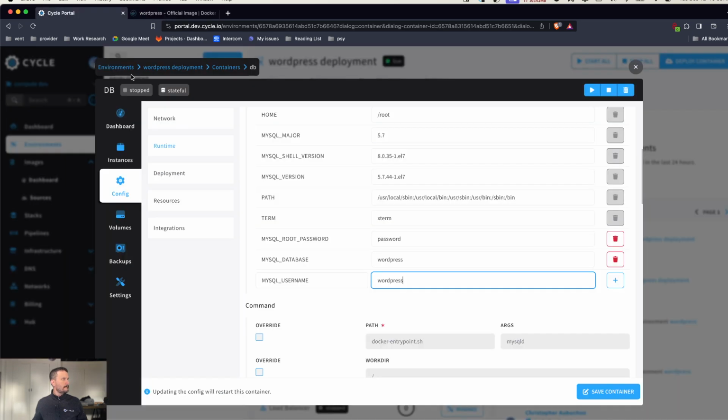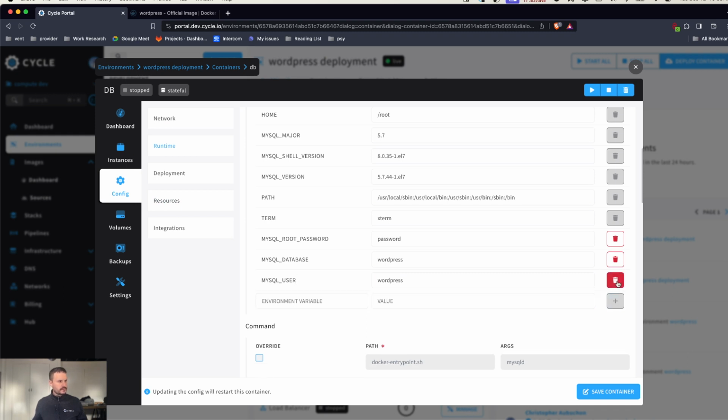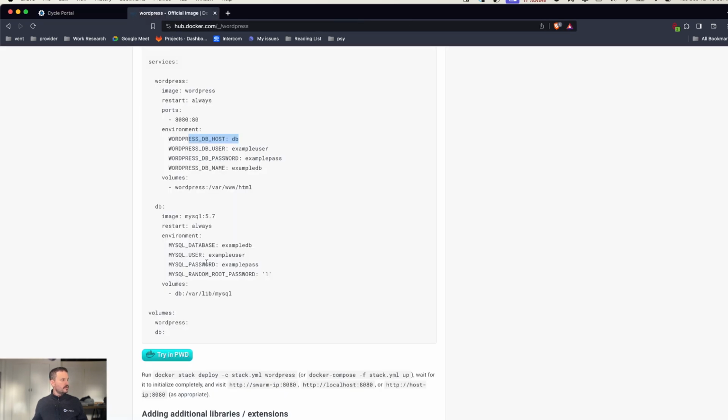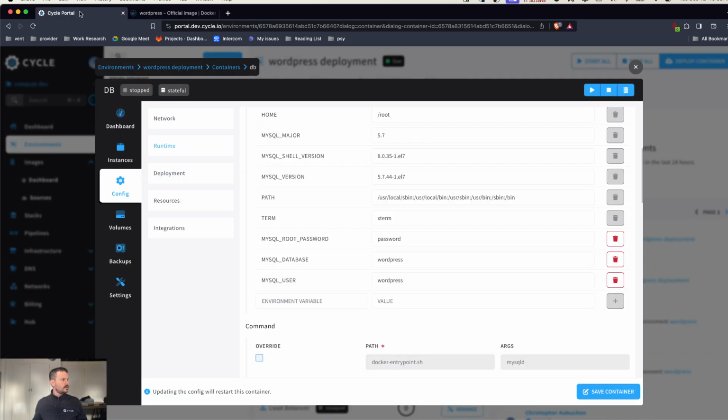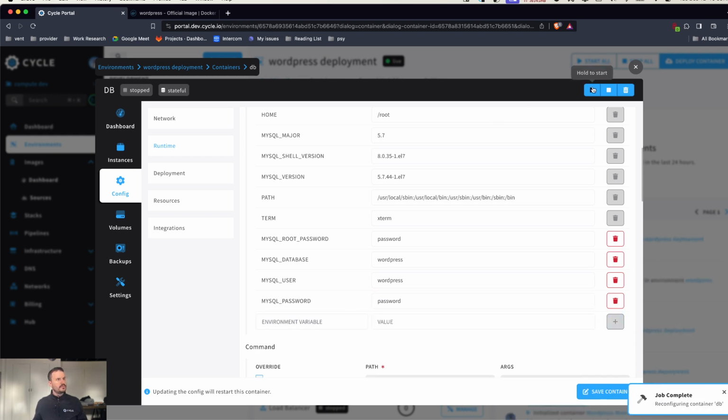Dang it. Memory is not as good as it used to be, I guess. And we will say database user password. And again, we'll just make that password. And we'll save. And we can start this container.